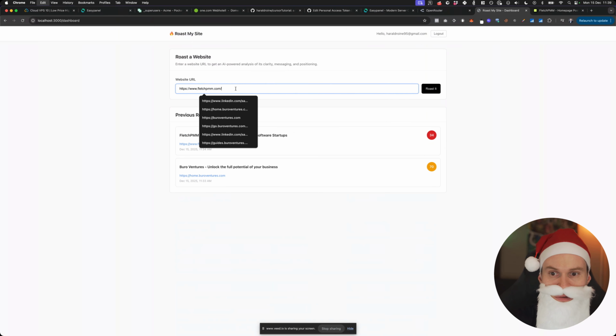Okay, so it was not able to fetch the screenshot. So I'm going to tell it that. It doesn't show the screenshot of the website that we scraped and roasted in the front end.